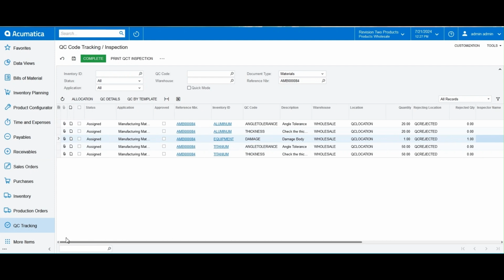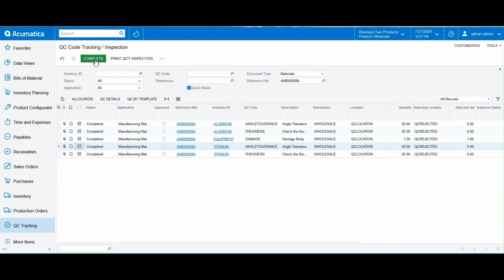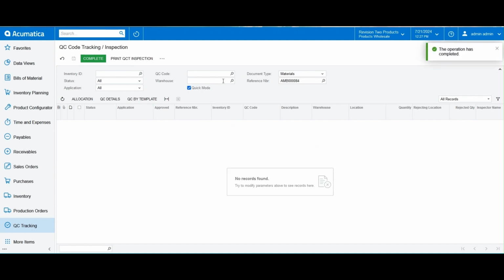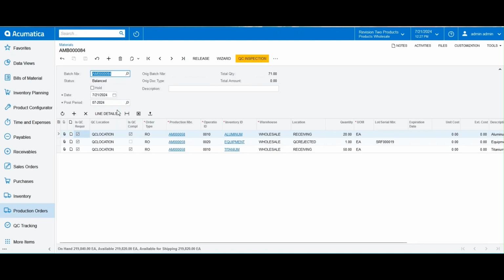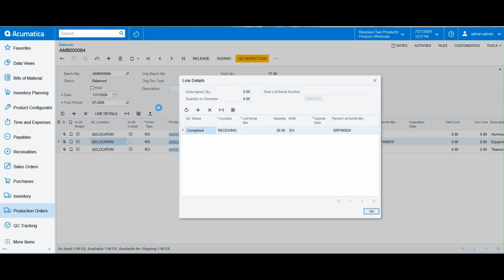After finishing our inspection, we will need to change the status to completed and press the complete button. Now let's refresh the material screen. As you can see, the lines with no rejected quantity have the is QC completed checkbox checked, and the one line with rejected quantity has the status rejected.